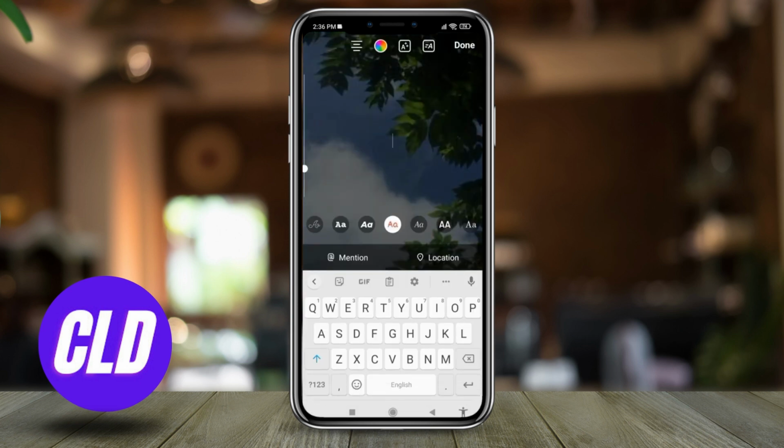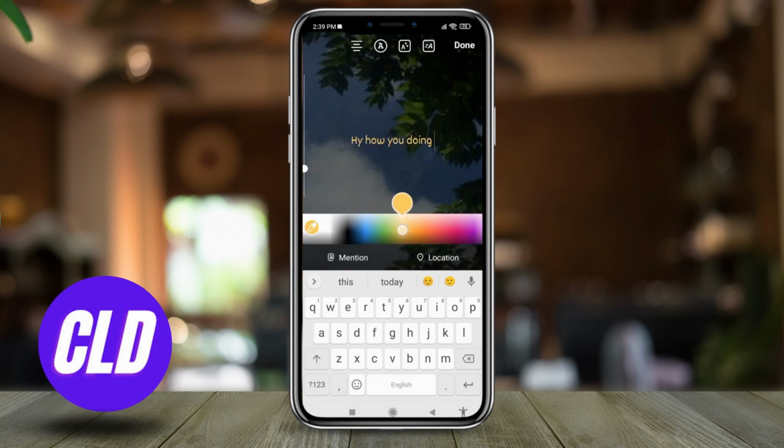Now, how to add rainbow text in your Instagram story. Firstly, type in the text that you want to add. After you are done, at the top you can see that colorful icon. Tap on it. Now from here you can select any of the colors. Just long press on any of the colors. Select the text.